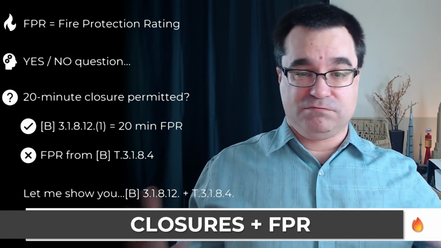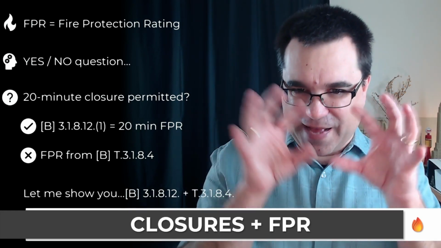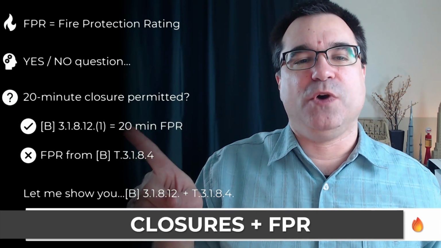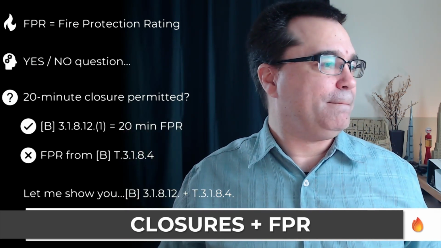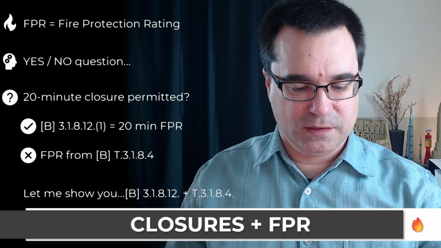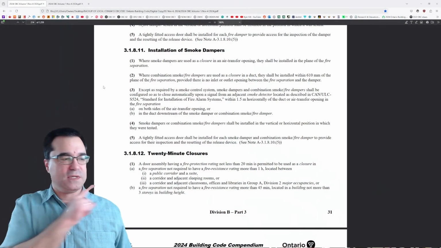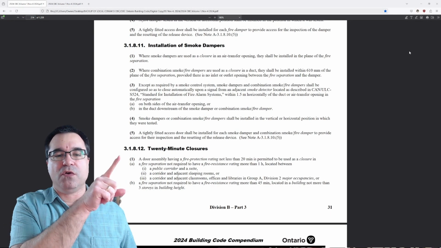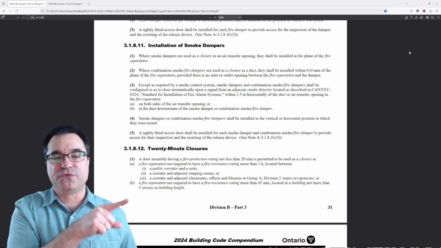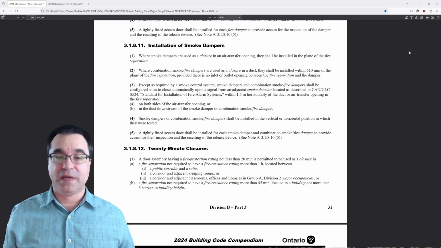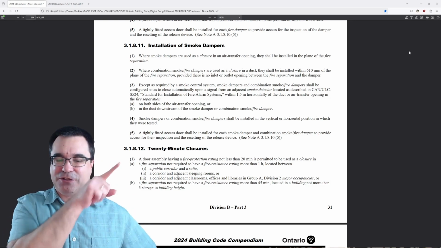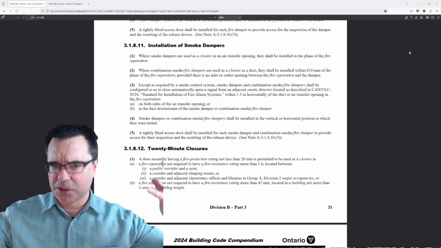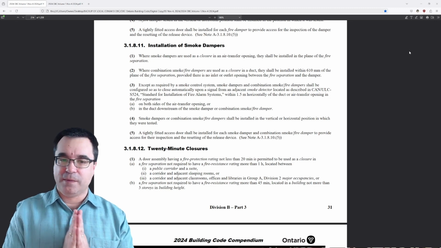3.1.8.4. So let me just remind you what these portions of the building code look like. Let's start with sentence 3.1.8.12.1. Find it right here. Okay, you can see it right here. So these are the requirements for a 20-minute closure. So you have to read everything under here to see whether or not the closure that you're looking at, so the door that you're looking at, is allowed to be a 20-minute door.